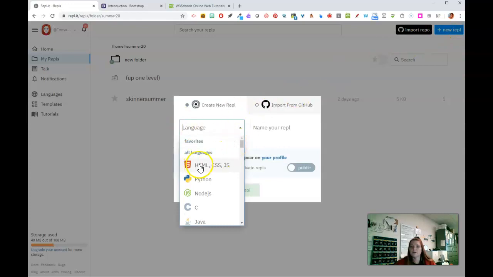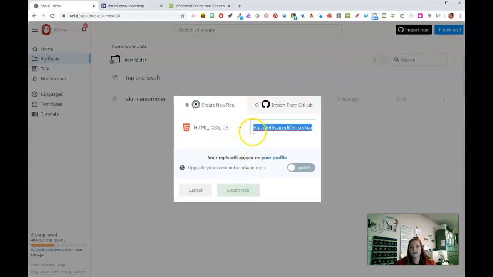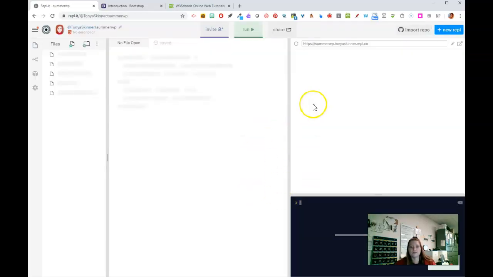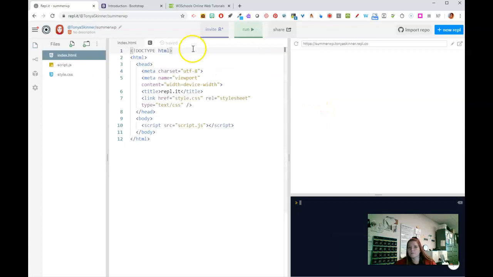For language, you're going to make sure you choose HTML. And then it's going to try to give it some crazy name like so. So don't do that. I'm going to call it Summer WP for Summer Web Page. All right. And then at this point, click on Create. And that's going to create the REPL and load it in the window.